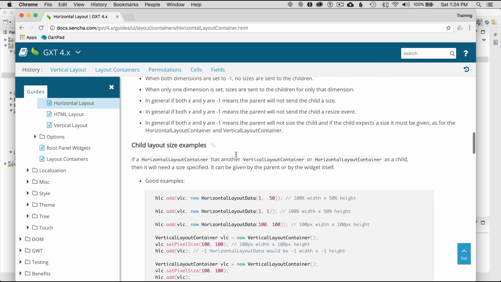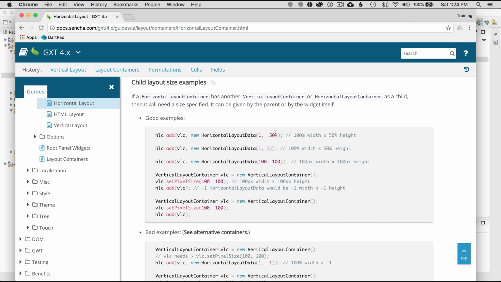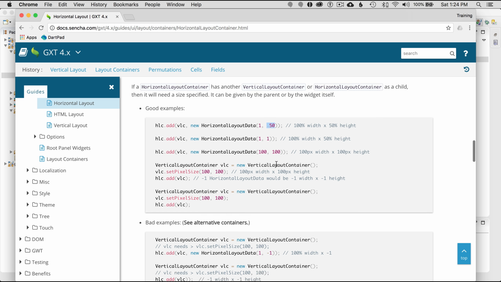Okay, so there's an example down here. If we look at this, we're going to have 1, and that's going to be 100% width, and 0.5 is going to be 50% height. So it's going to take up the available size of the parent. And keep that in mind, the parent has to have that size available. So it's going to have some size, and I'll cover that in greater detail.